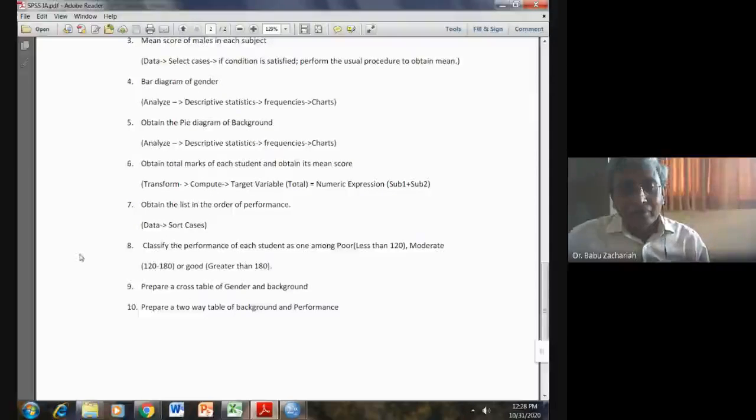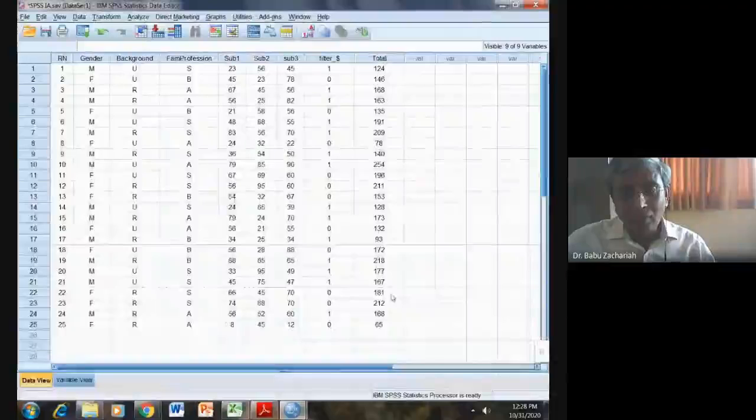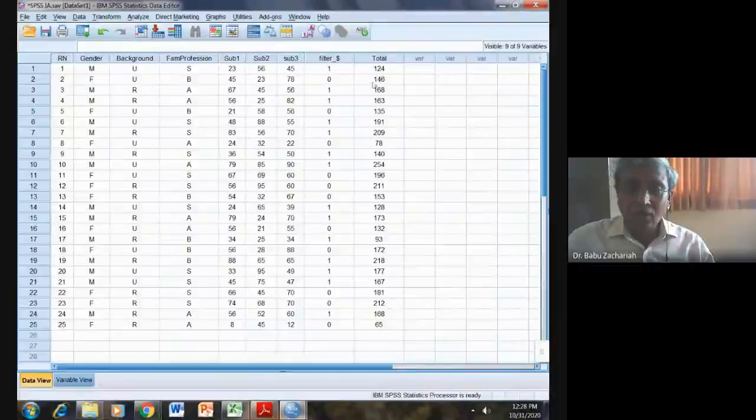For everything I have given the navigation for the first one or two exercises. But in the examination, whatever is given in the bracket, the navigation will not be given, only questions will be given. Now, obtain the list in the order of performance. So these are the total marks. Order of performance means highest score should come to the top.